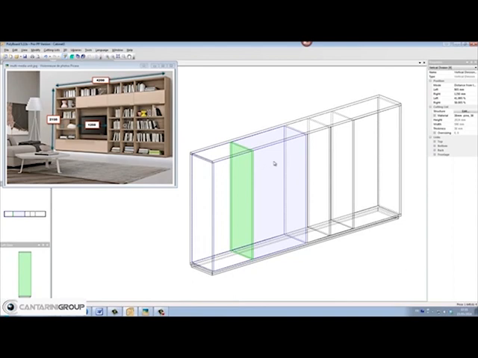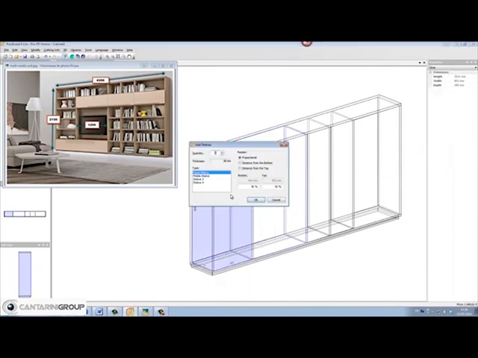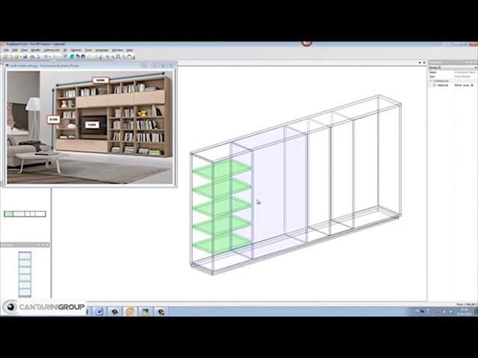Let's add in the shelves now. Click in a volume, select it, and add shelves. This time, type in 5 in the quantities section of the shelves, and click OK. Polyboard automatically adds 5 shelves equally spaced in our unit. Do the same for all the other units, the other volumes, sorry.